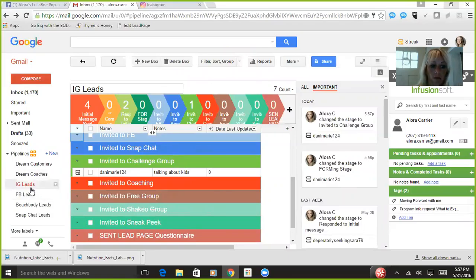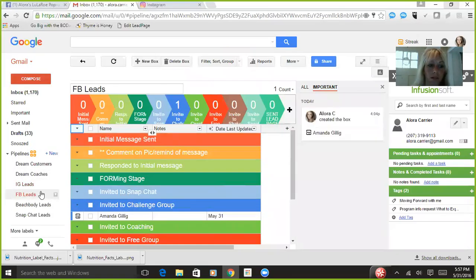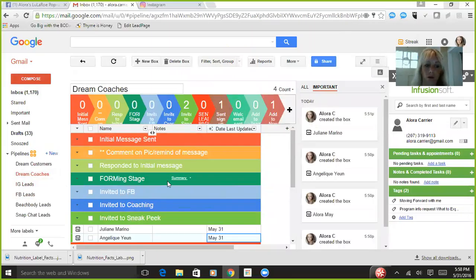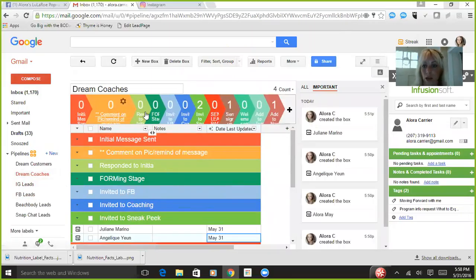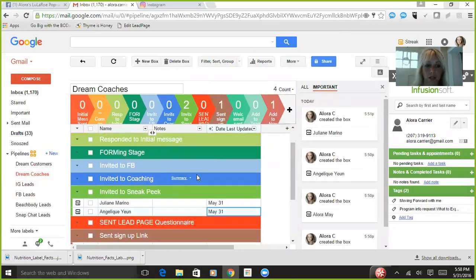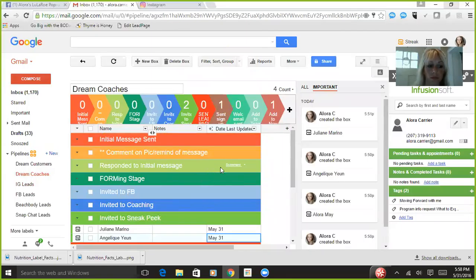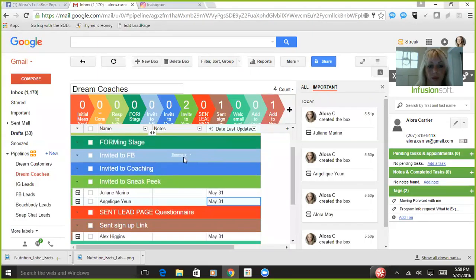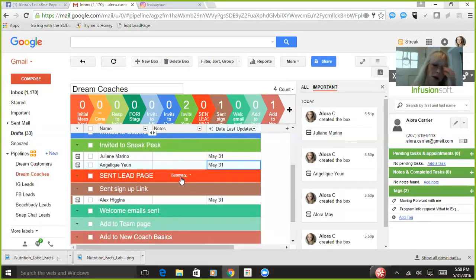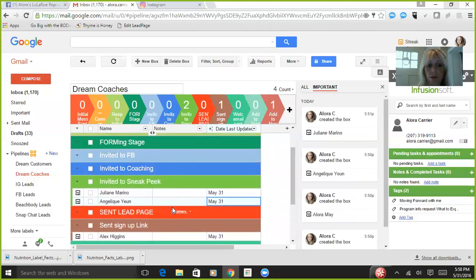I have one for Instagram, one for Facebook, and one for coaches, and the stages are slightly different in each. If I'm recruiting coaches and I have people out there who have responded to me somehow, I can put them directly in the pipeline where they fit. Maybe it's someone I've already talked to about coaching before. I can go back to my list and put them here.